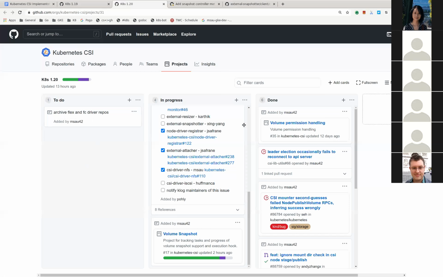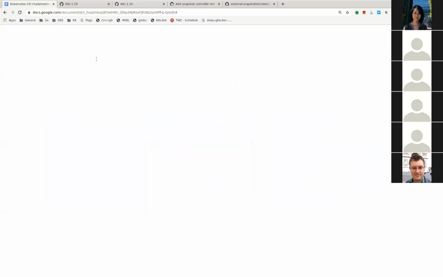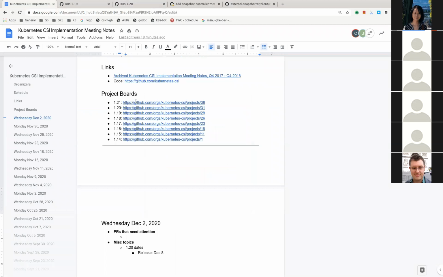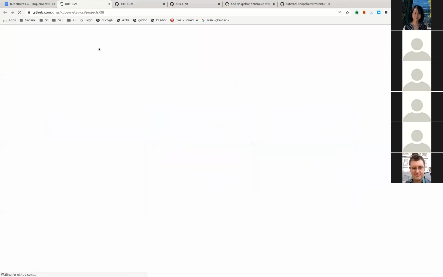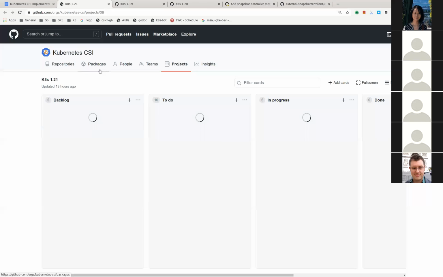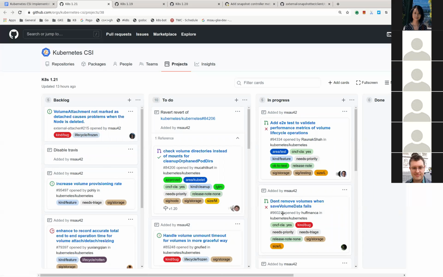I think that's it for 1.20. Like I mentioned, I created a new 1.21 board. If there's anything that you're working on that you want to add here, you can go ahead and do that. I think maybe next week, or in 1 or 2 weeks after we do all the sidecar releases, then we can start actually going down and doing 1.21 planning.